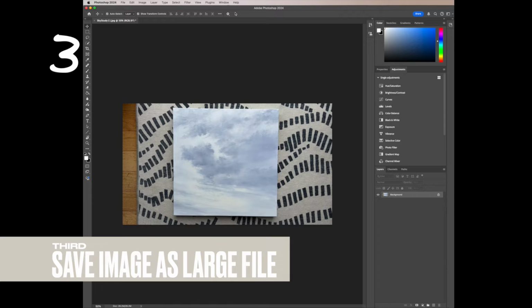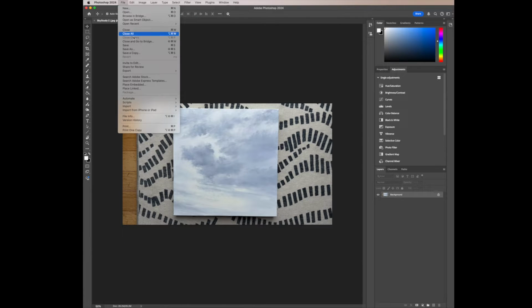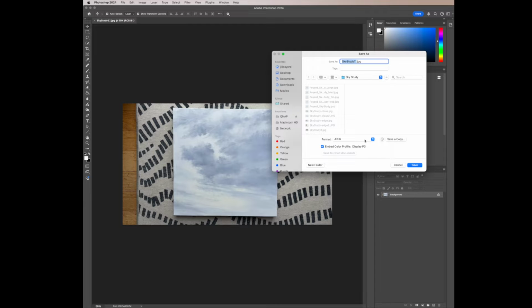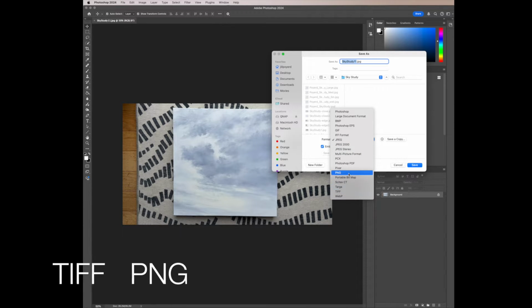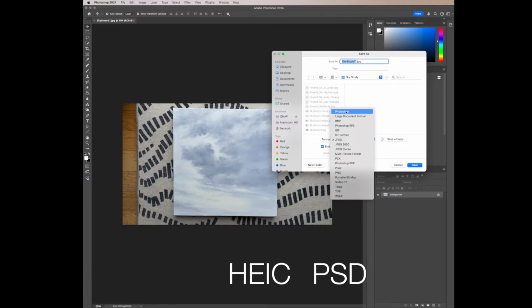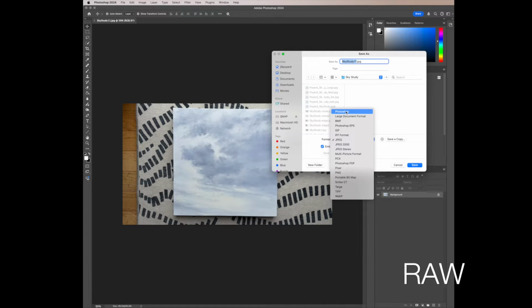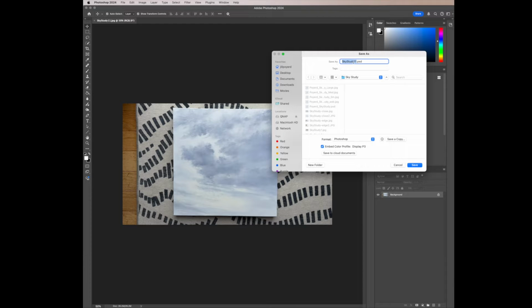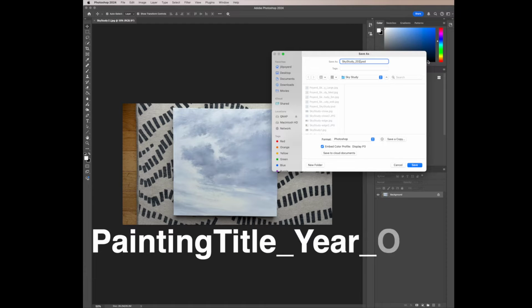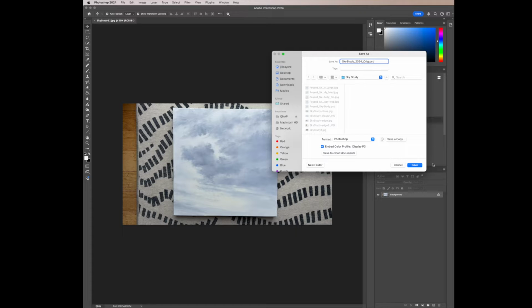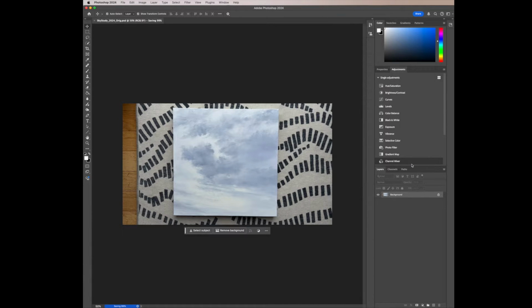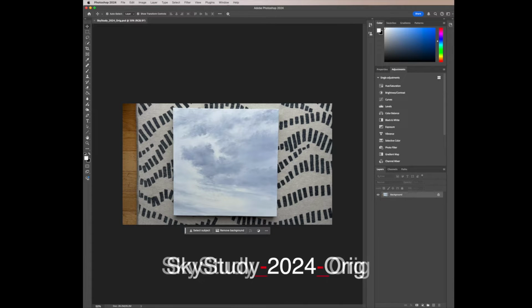Third, save your best image in the original file size and format, which should be the largest your camera can take. It should be saved as either a TIFF, PNG, HEIC, PSD, or RAW file. These formats preserve the image quality. I normally save it as something like painting title_date_original. And don't leave spaces in your file names, as some programs have trouble reading spaces. If you want to separate words, use an underscore or a dash.